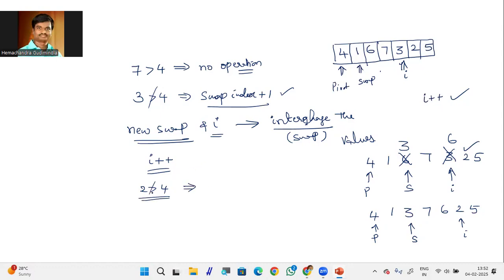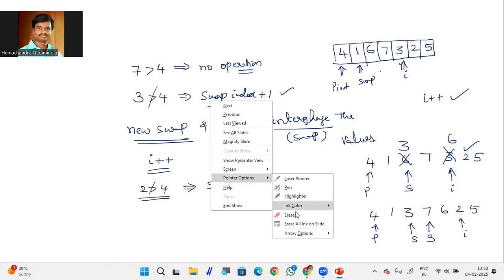So when you have a value less than the pivot index value, then you have to increment the swap index by 1. Where is the swap index? Here is the swap index. I will increase the swap index by 1. So this is your new swap index.